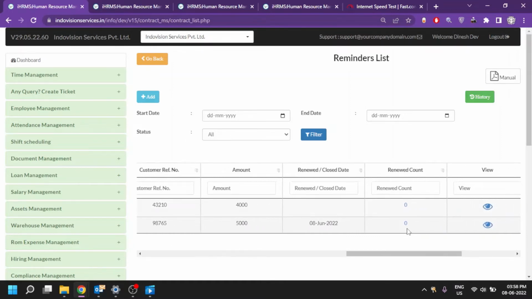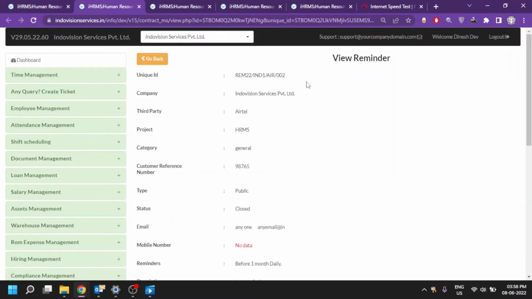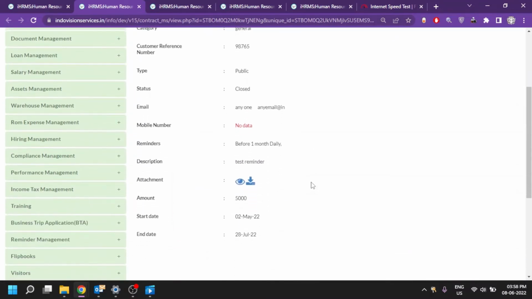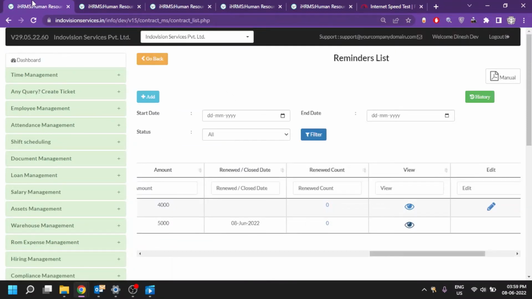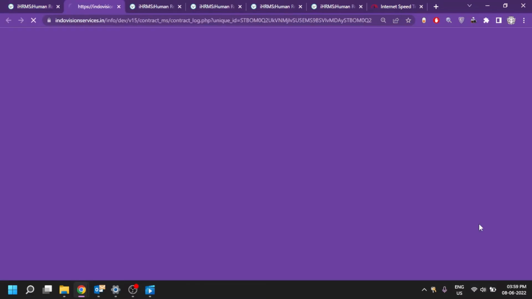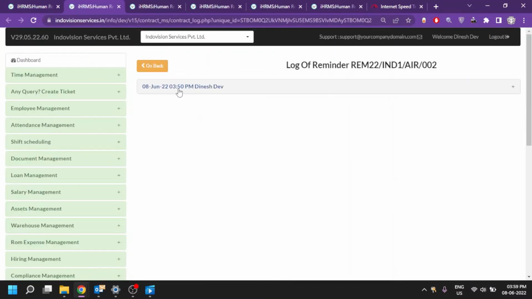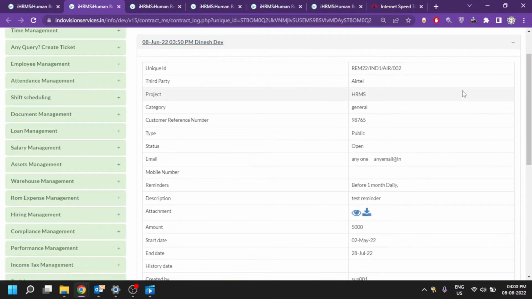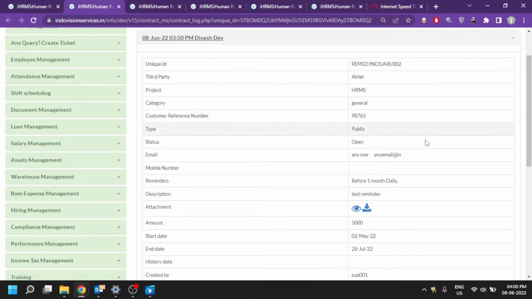Renewed count is 0 for both of them because they were never renewed. These are all the details for that reminder. Okay. And the edit button is also missing for this closed reminder because now you don't need to edit it. Now let's check its logs. At 8 June, 3:50 p.m. This is the data after updation of the reminder.